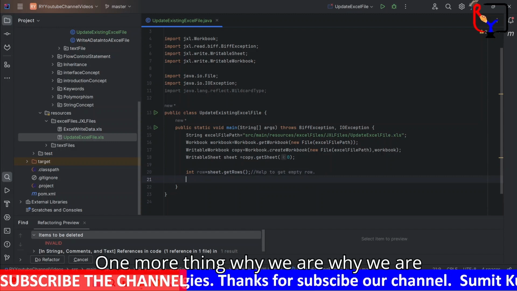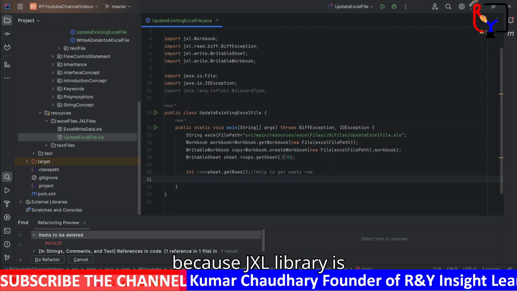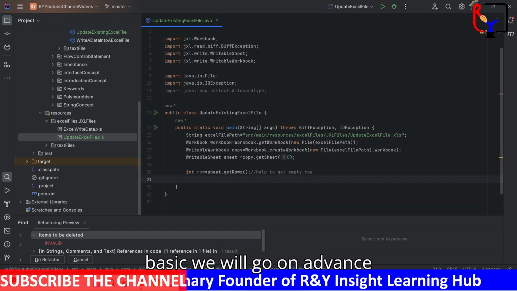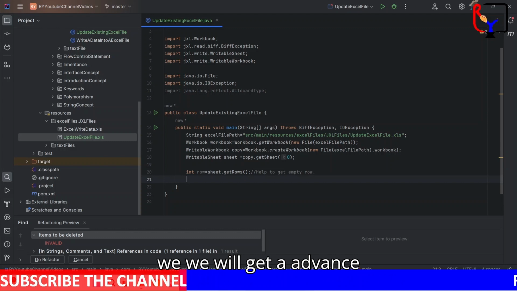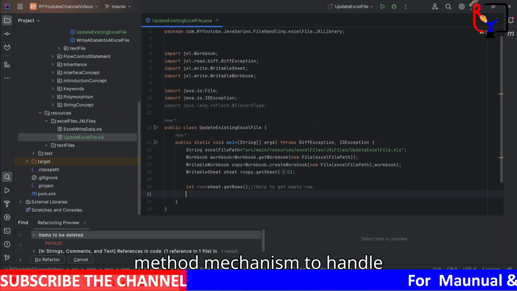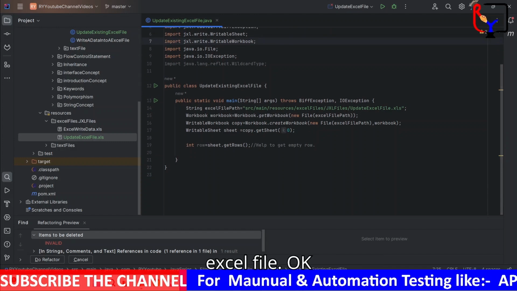One more thing, why are we understanding the JXL library? That's because the JXL library is basic. We will go in advance with Apache POI, so we will get advanced mechanisms to handle Excel files.